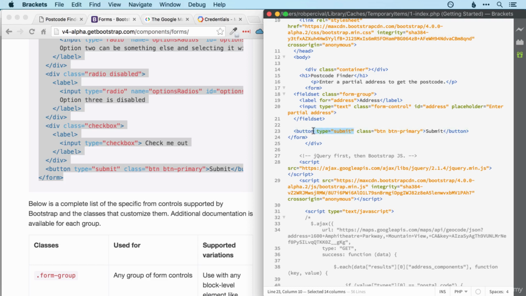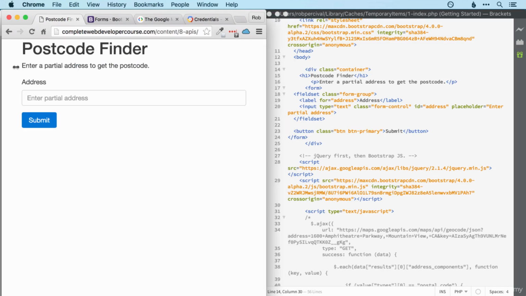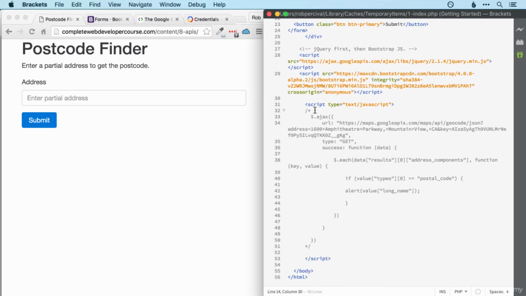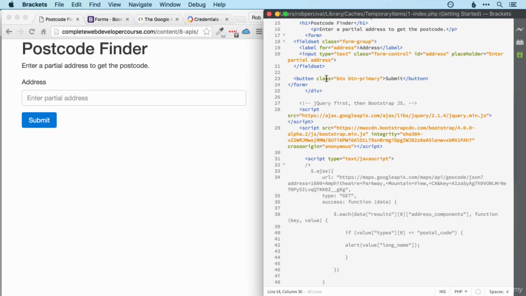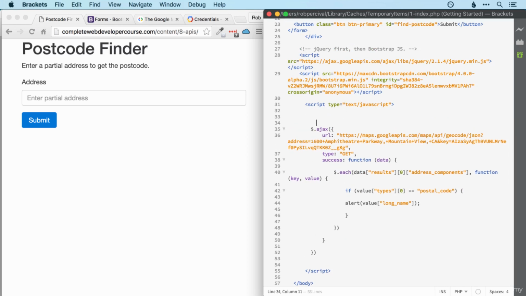And I'm going to get rid of the type is submit for the button because we don't want submit to actually submit the form. We're going to process that with our JavaScript. Okay, so that's looking good. We now want to change this script so that it happens when the button is clicked. So let's give this button an ID of find postcode. And then we'll uncomment the JavaScript there.